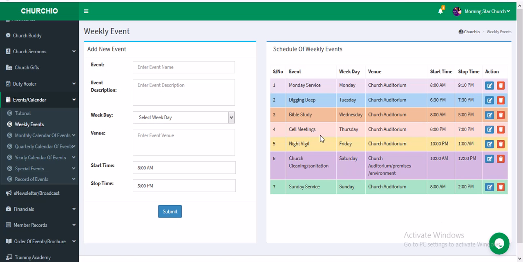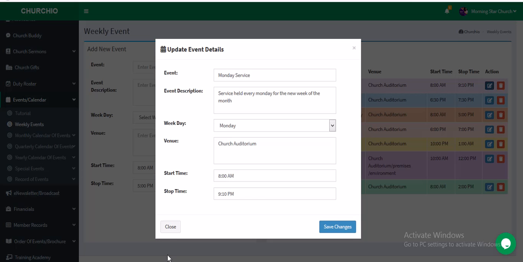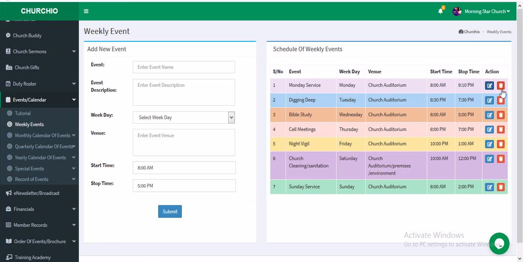You get to see the event, the weekday, the venue, the time it starts, and then the time it's expected to end. And then you can make edits wherever you feel you must have made a mistake, or you can delete if need be. And so that's for the weekly events, a sub menu of the events and calendar menu.